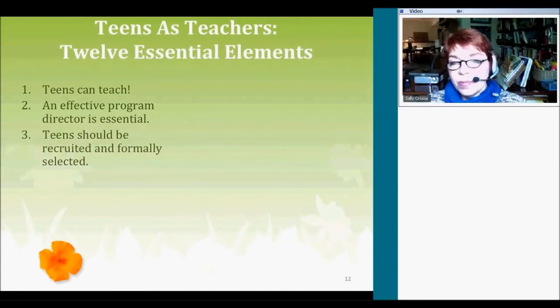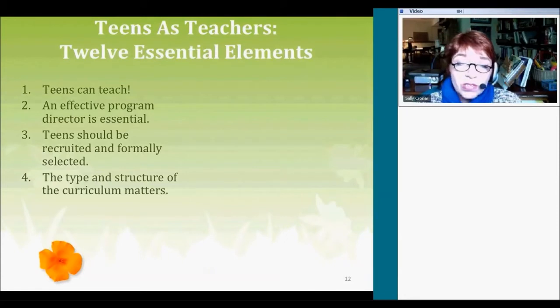Third is that the teens need to be formally selected and recruited. That elevates the level of commitment that a teen has to the program. So we've included things like applications and contracts so that the teens have this formal commitment to being a CHAT. The type and structure of the curriculum matters, which is why we have identified the four-step process, which is easy to teach, and we've laid out the curriculum in a way that is scripted, meant to be done in their own words, but still identifies the key points and doesn't give too much information.